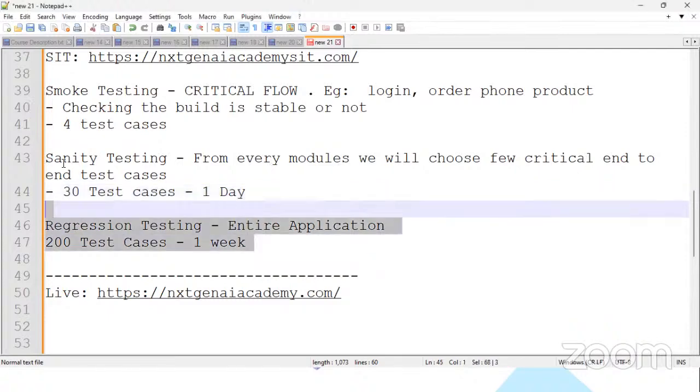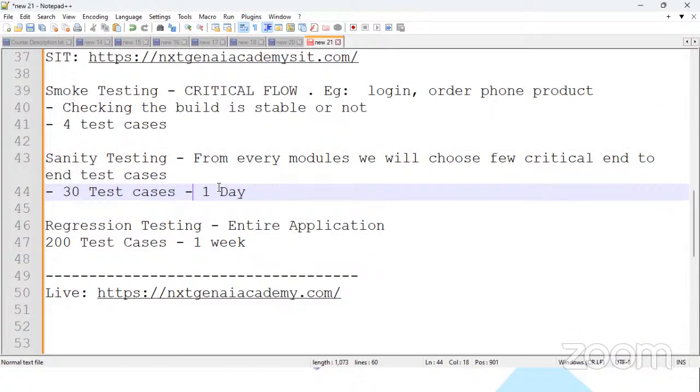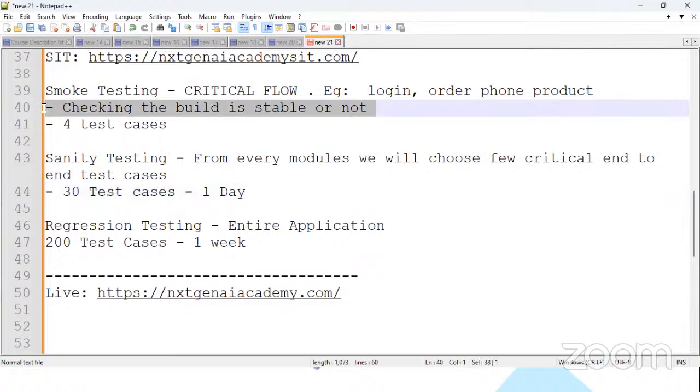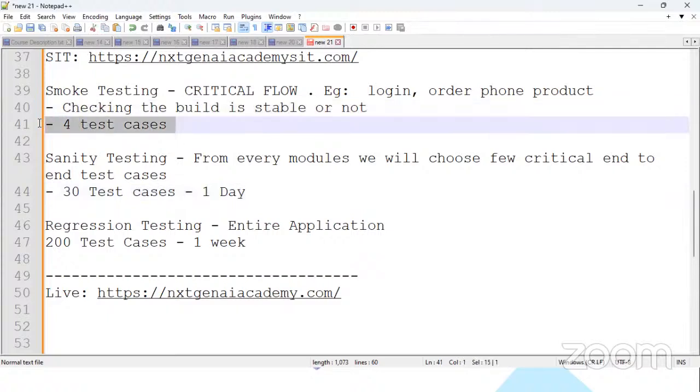So this is how they do it. Now, let's talk a little bit technically. This talks about whether the build is stable or not, smoke testing. Yes, the build is stable, all 4 test cases pass.